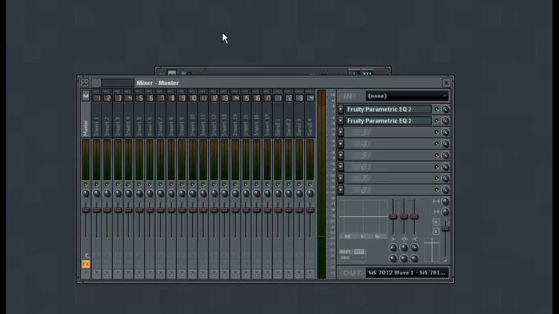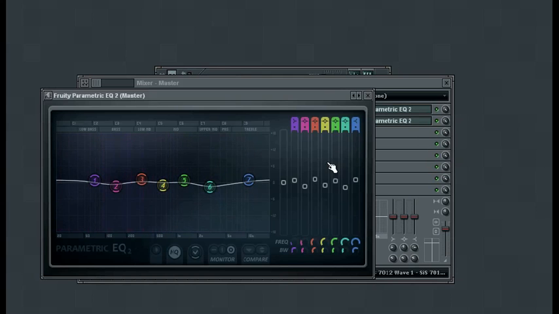So we've gone through and made some slight changes to the EQ. Again, what I've done here is try to cut out some of the areas where it's going to get muddy.